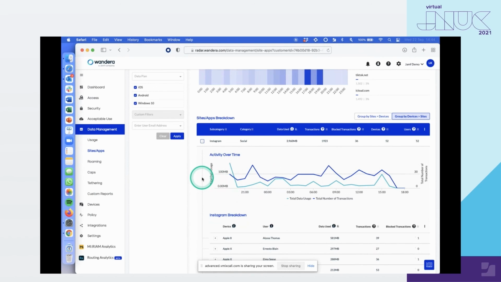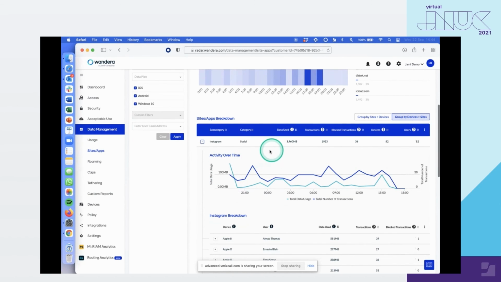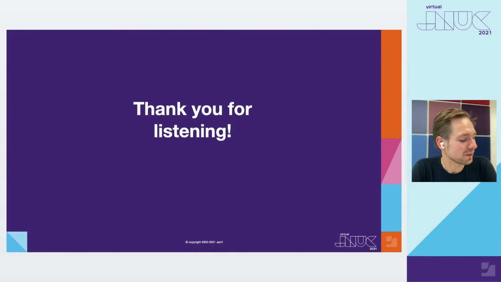Now, this definitely doesn't cover everything within the portal, and there is a lot more that we won't be covering in the simulation. To find out more, you can always click on the Help button, no matter where you are within the Radar portal. And that's it for this simulation. That covers some of the most popular sections of the Radar portal.